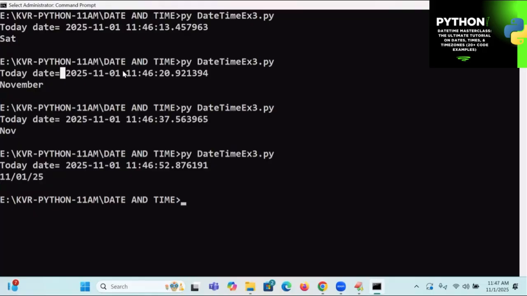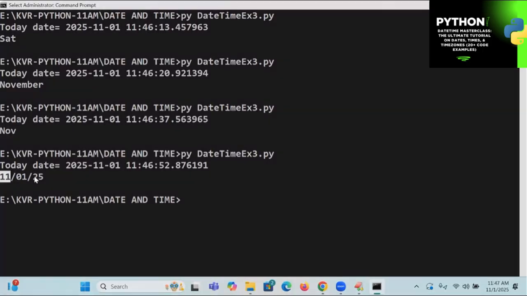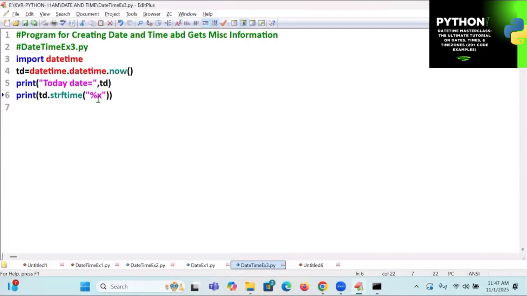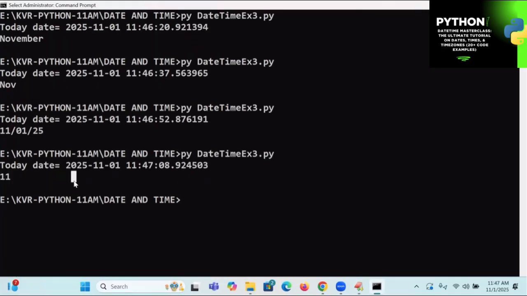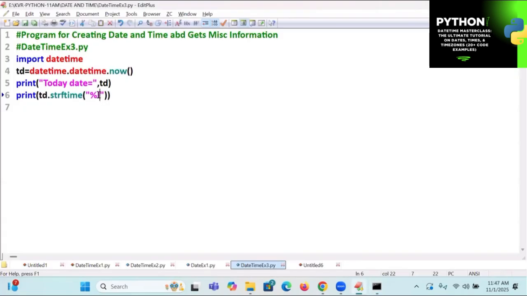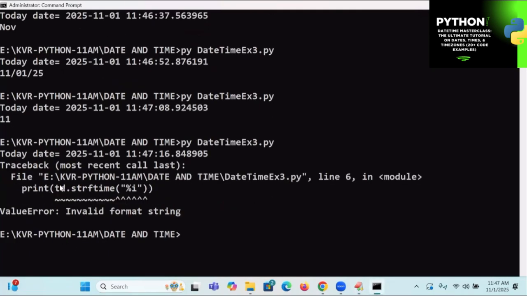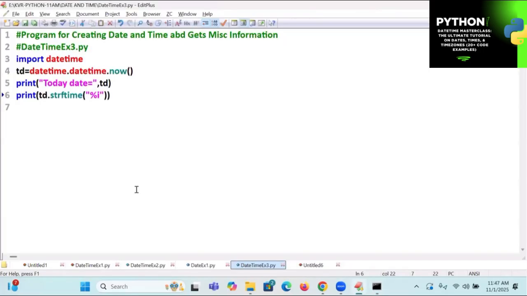Earlier, it was printed something like this: month, day, and 2025. I will write capital I. What is coming with capital I? The month number is coming. If I write small i, it will give you an invalid format specifier.